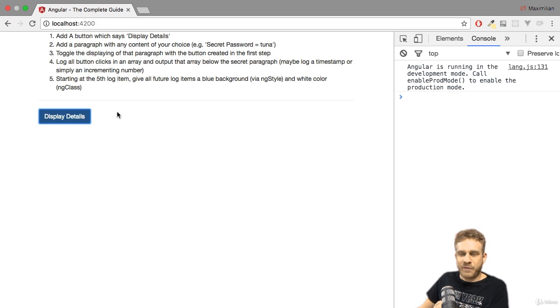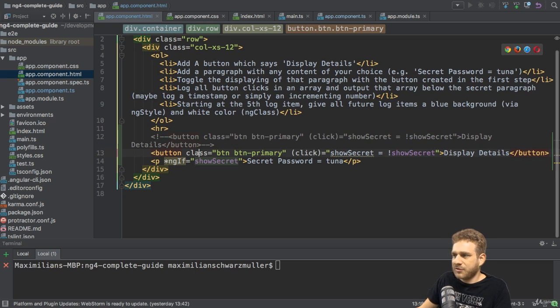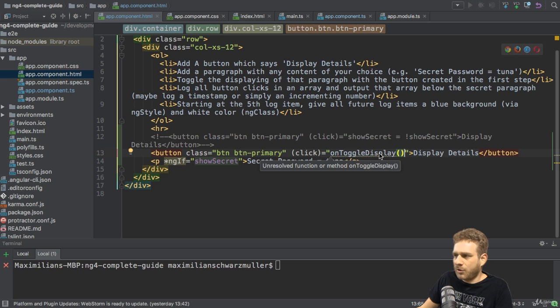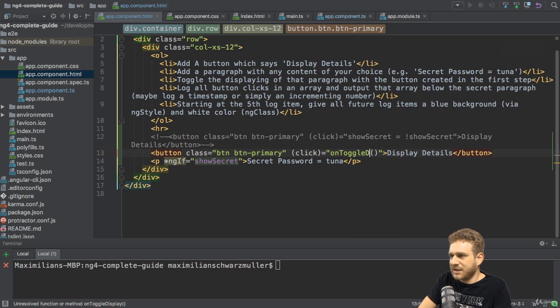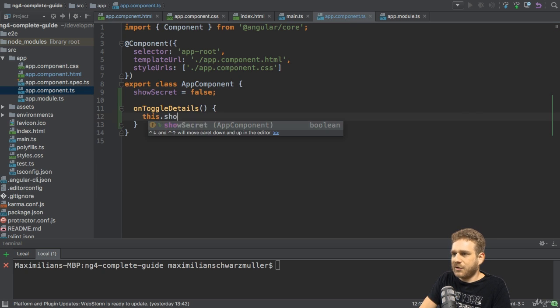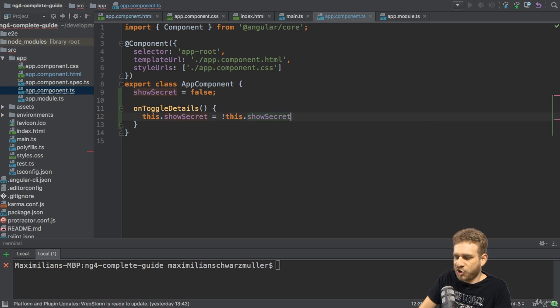Now let's move on to the fourth one, logging it to the console. For this, I'll actually duplicate this button and comment out the first solution with the easy toggling, because for logging, I will call a method now, onToggleDetails, any name you like though. I'll add this as a method in the app component. And first of all, I will still use my toggling code here. So I will set showSecret to what showSecret is not. But then I want to log it.